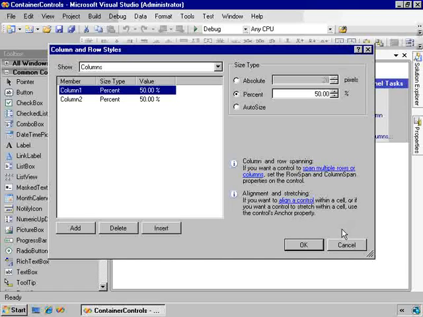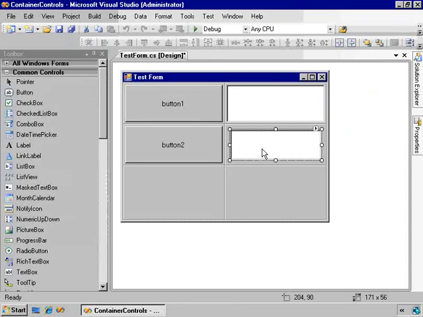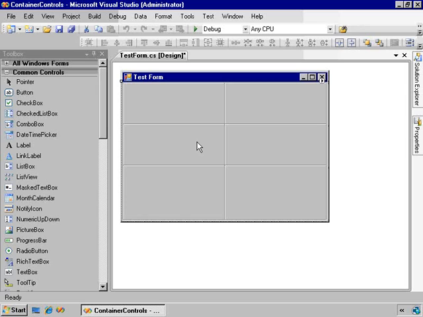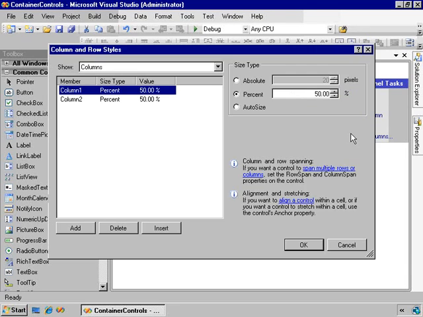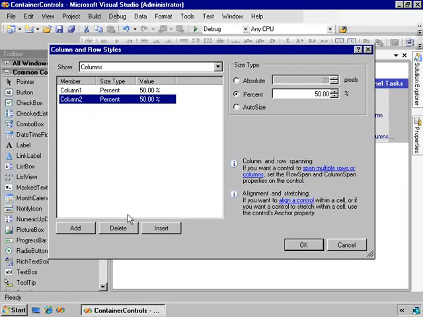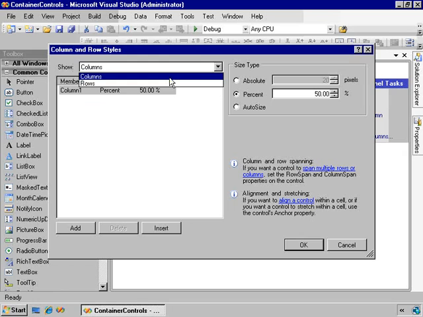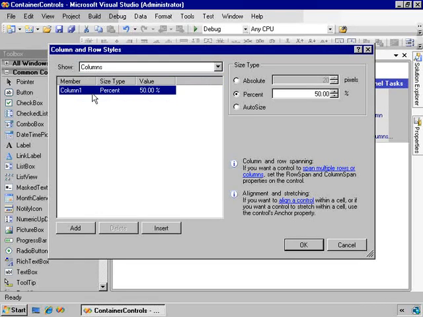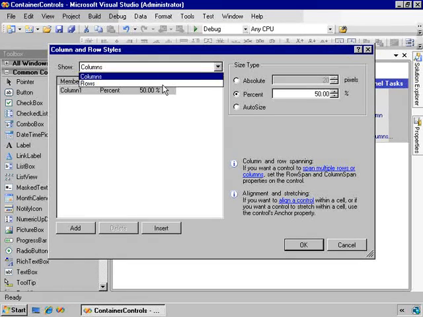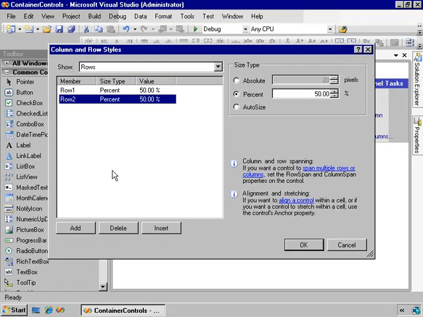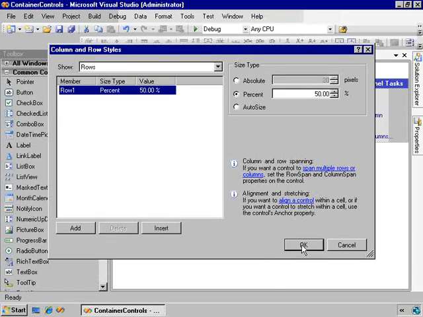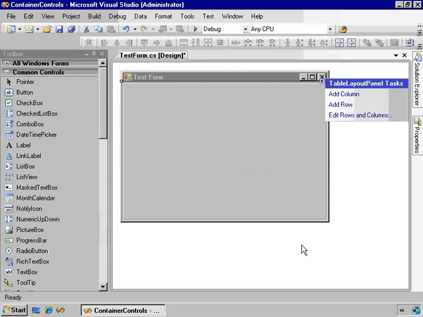To demonstrate this, let's clean up this grid a little bit. I'm going to delete some of these controls here. And now let's edit the rows or columns in this table layout panel control. And I'm going to delete everything so we have only one row and only one column. There's our one row. And there's our one column. We deleted all the columns. I didn't delete the rows. Let's delete this row and this row. So now we have one row and one column.